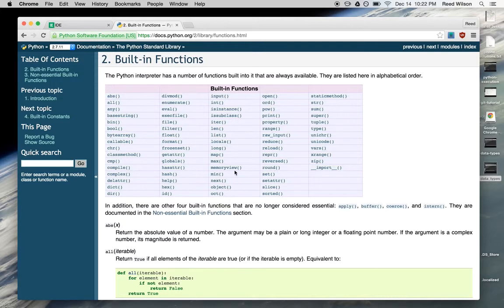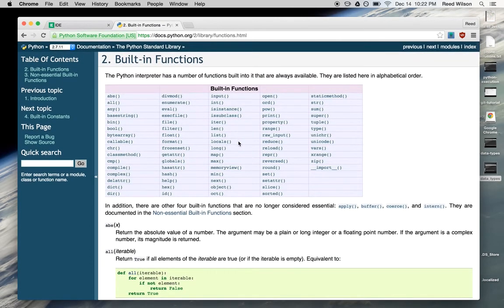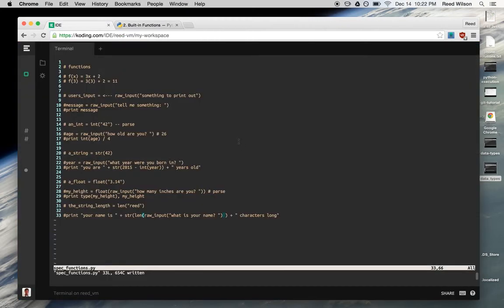So I mean, there's just tons of functions that you can use. So if you come here, you can look at some. There's just lots. And honestly, the way that you'll probably find it is just by Googling, how do I get the length of a string or something like that. So anyway, hopefully that's helpful. You're going to use functions all the time, and so knowing how to call them and use them is really important.